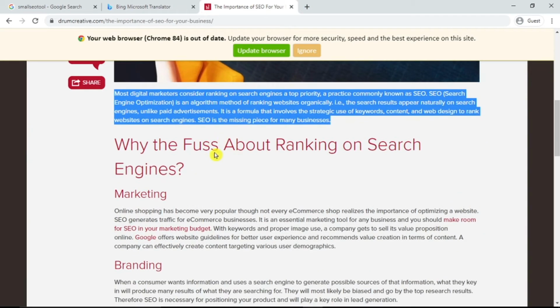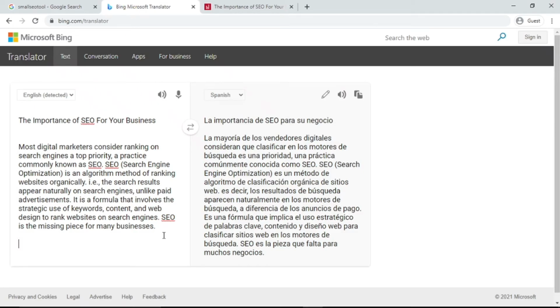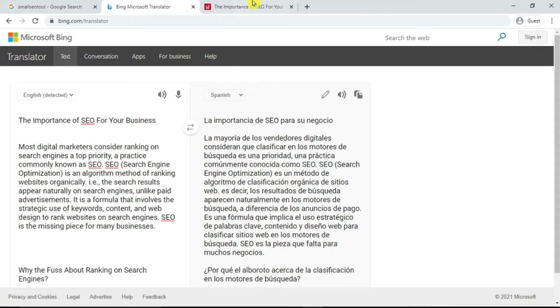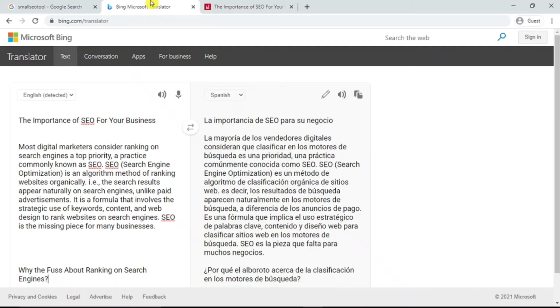All right. I'm going to go down again. Why the blah blah blah. All right, so I'm going to copy this as a subheading. I'm going to copy it and head over to my Bing Translator and make a space again, so I won't confuse myself. And then head down. I think I'm good with this. Let me do this now.